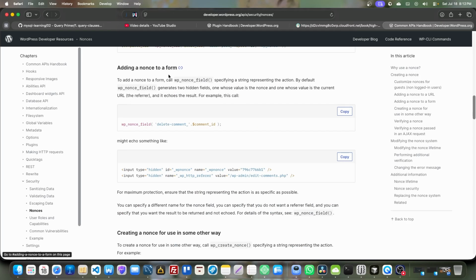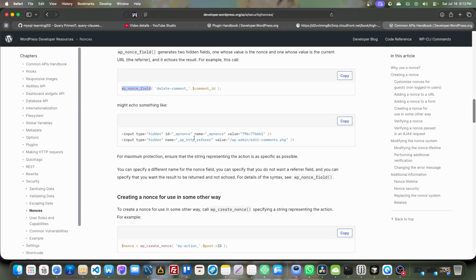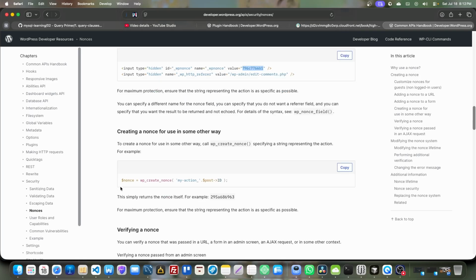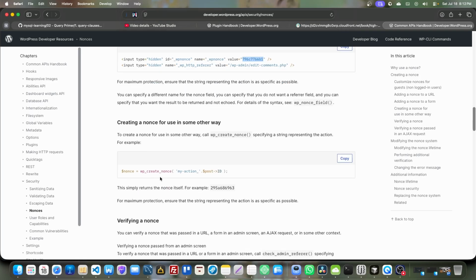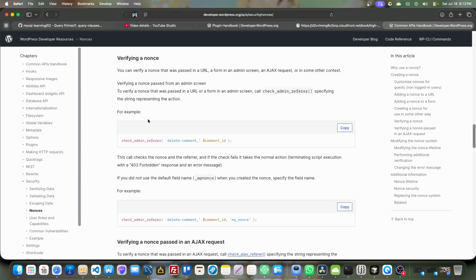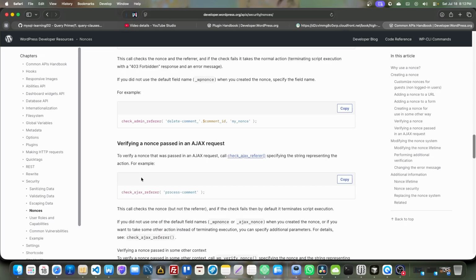And adding a nonce in a form, so you can add a nonce to a form with wp_nonce_field, like here. This is basically a nonce name. So you are seeing _wpnonce, this is basically the nonce, and this is the nonce code. And wp_create_nonce, we can use this for creating a nonce. And for verifying a nonce, you can use check_admin_referer, or maybe check_ajax_referer.